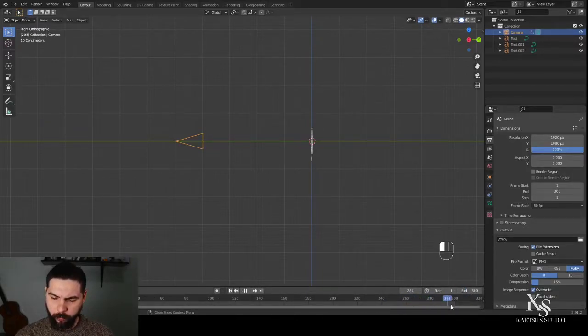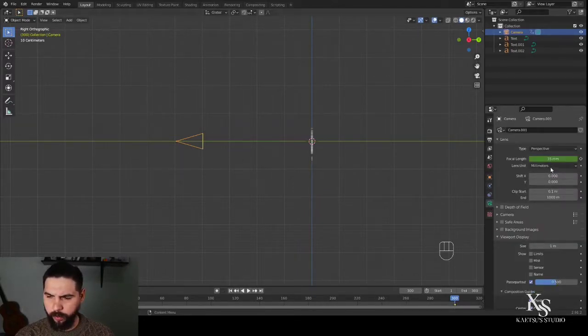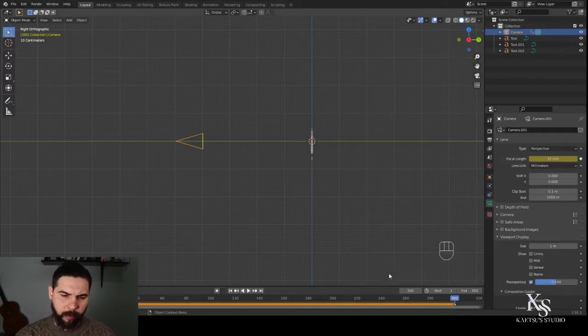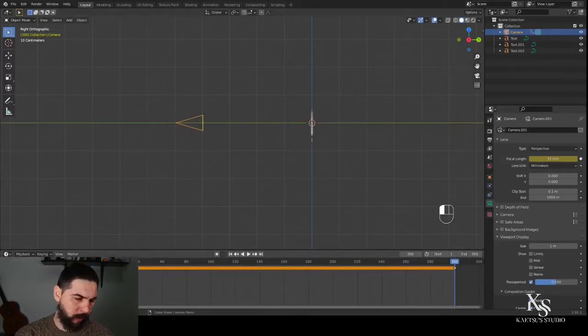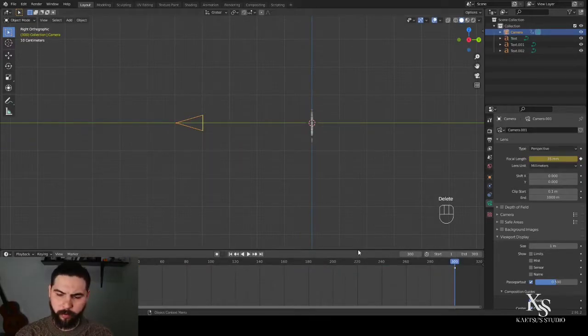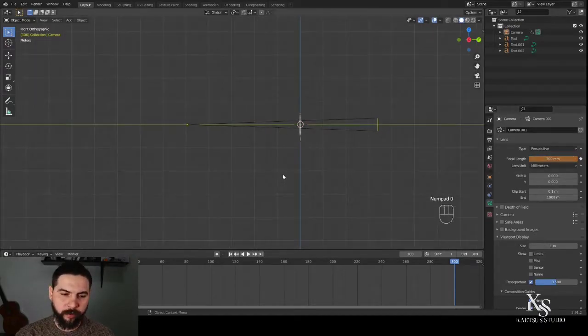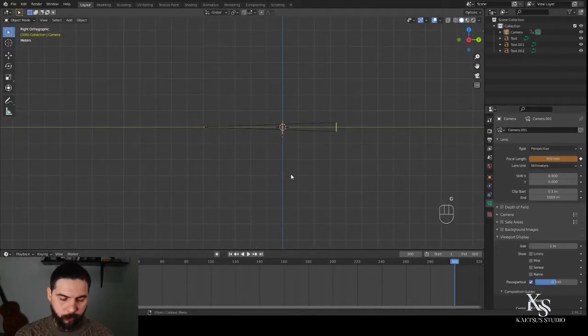So I'm going to position myself at frame 300, and again, I'm going to insert my keyframe here for the camera location as well as my 35 millimeters. Now I can do the modification here. Actually, let me delete this keyframe here. There you go. So what's going to be my starting focal length? Let's say 300 millimeters. And I'm going to push the camera back towards my y-axis.